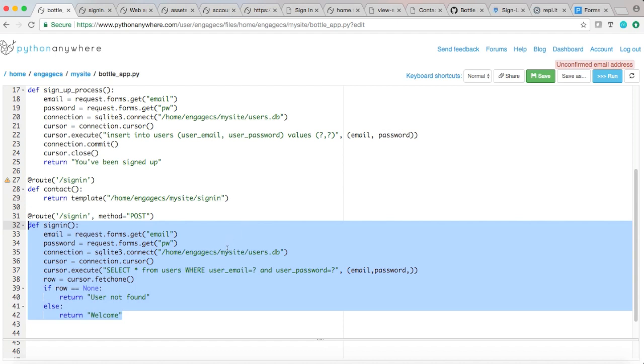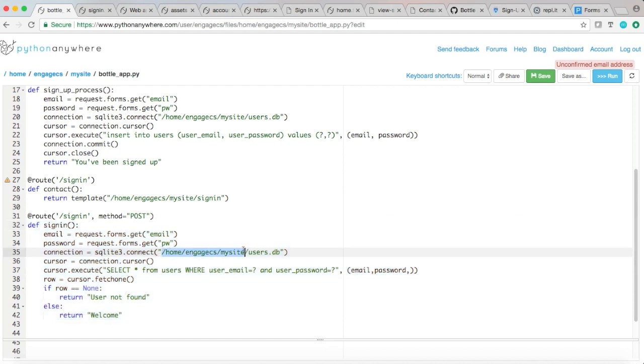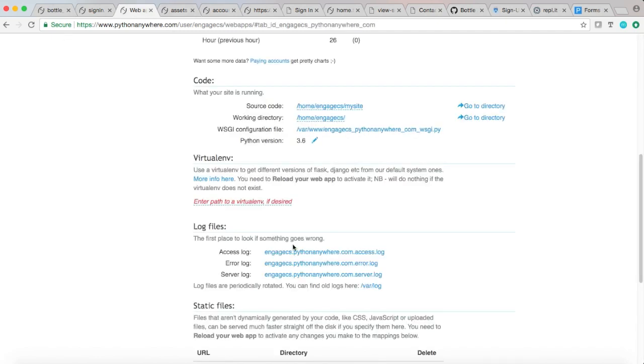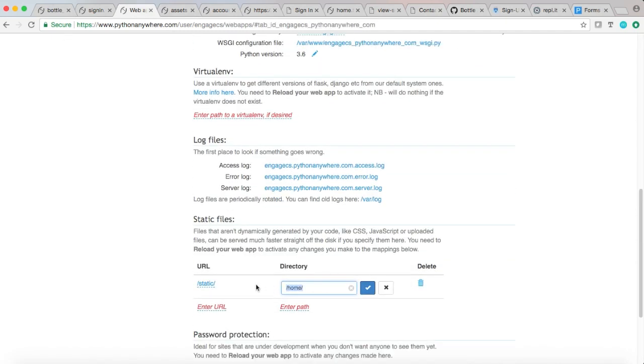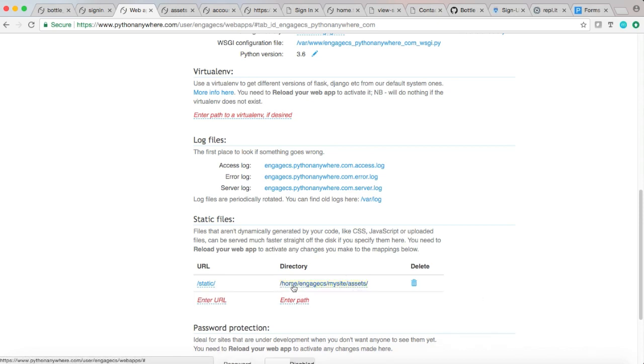Let's go back and look at what we've done. Home, engage CS, my site, and then you want to call your assets folder, right? And there you go. So now that directory will be replaced with static.